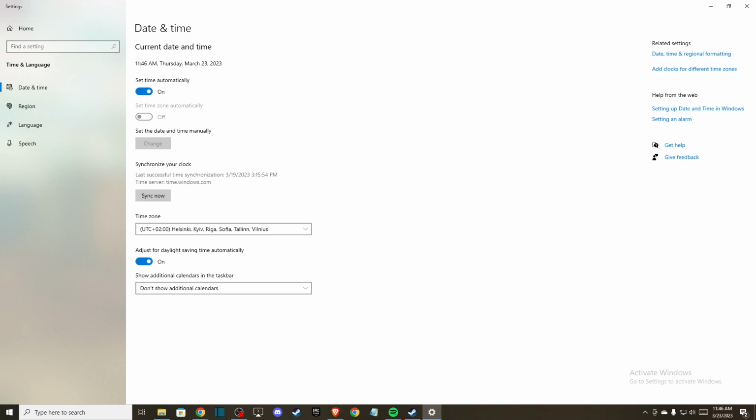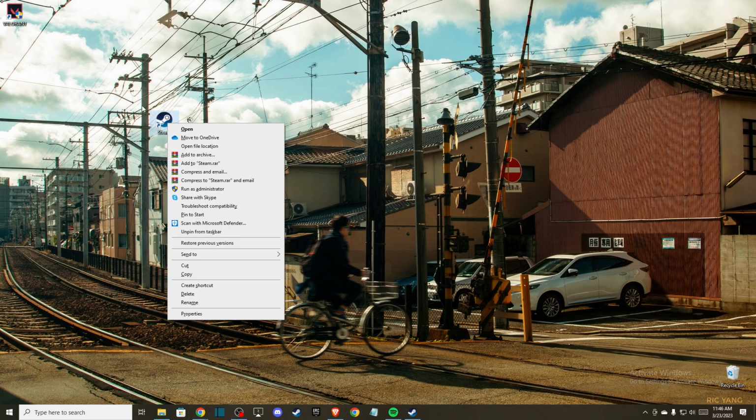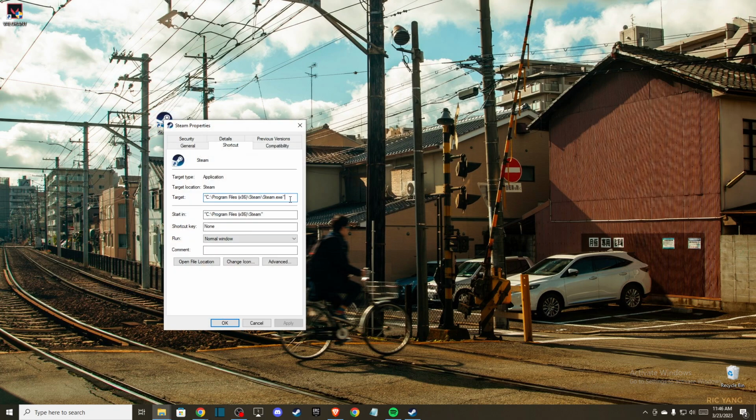If the problem persists, another solution is to edit the Steam shortcut. Locate your Steam shortcut, go to properties, and here you need to write -login, then a space, and then write -noreactlogin, and then press OK, Apply, and OK.